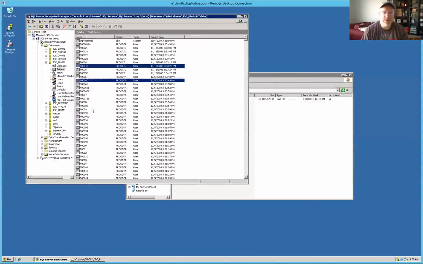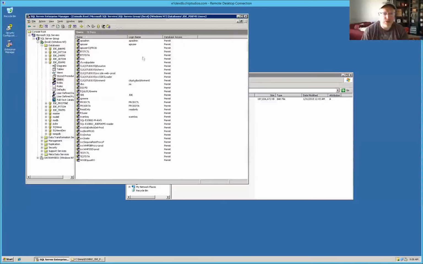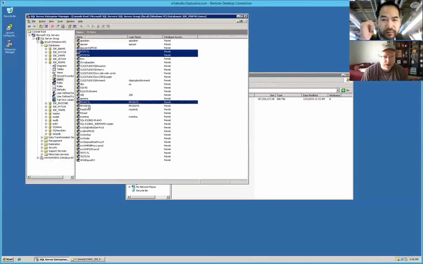But typically when I refresh a database, I'll just reattach all of the ones here that are of significance, which are usually the internal JDE ones.